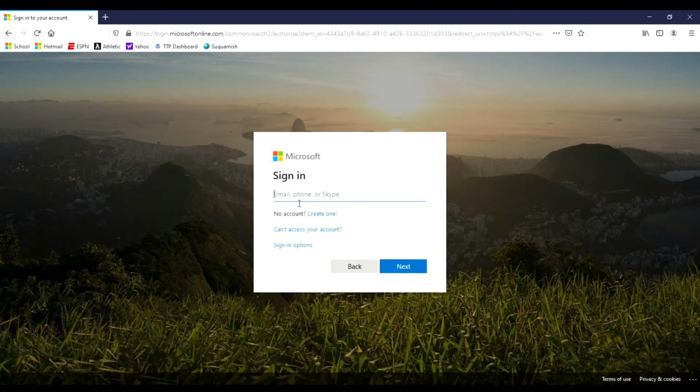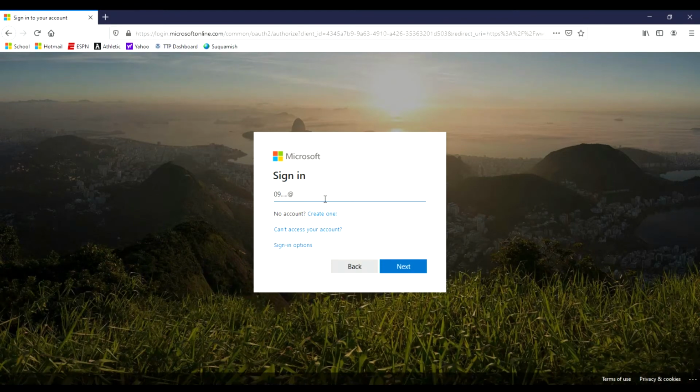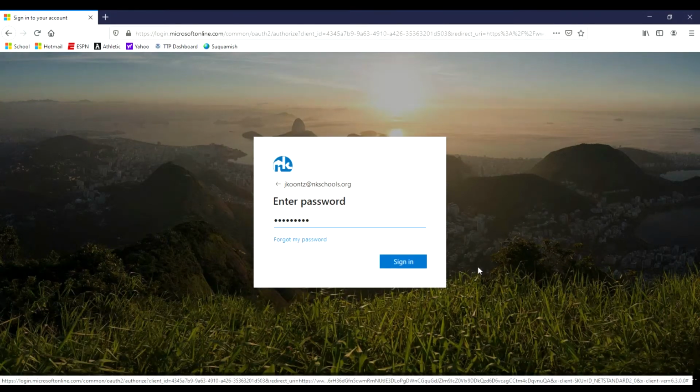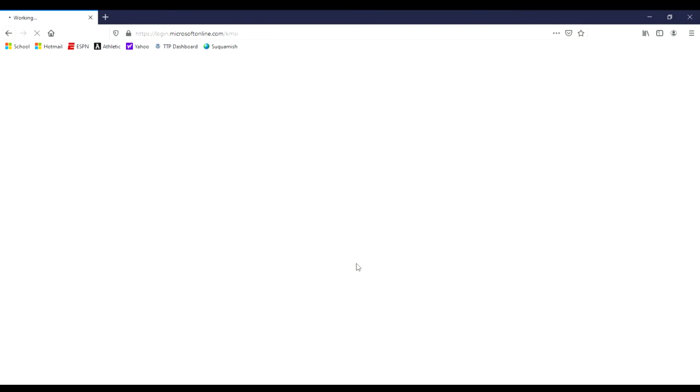Now this screen will pop up. Here's where it gets good. You type in your 09 number like you were logging into a computer at school. I just put dots in here because I don't know yours. The only difference between this and you signing in with a computer at school is you have to also put in @nkschools.org after your number. And that's the only real difference, just @nkschools.org after it, then click Next. Here you can see I've already typed in my password and it's hidden so you can't see it. You'll type in yours like you would at school, and then it will ask you, do you want to stay signed in? I usually say no.